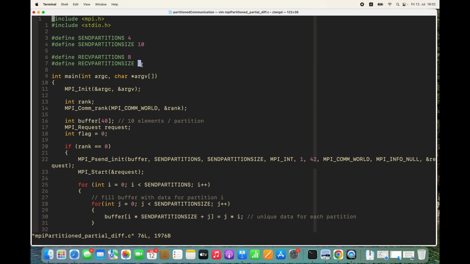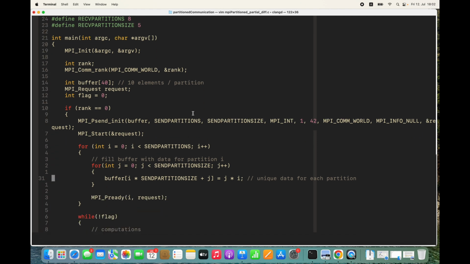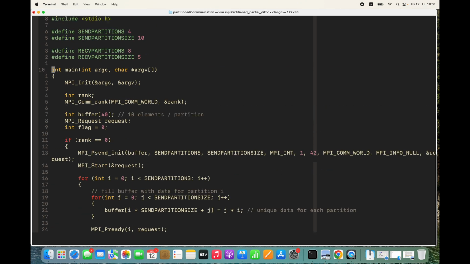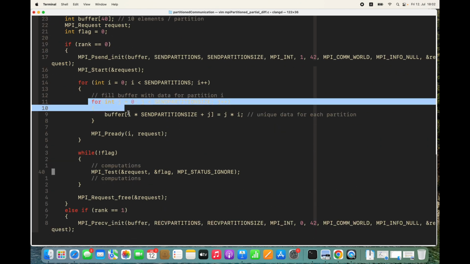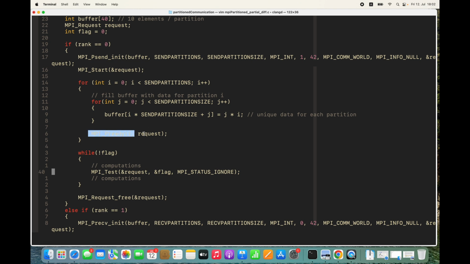So the size that these multiplications represent must be the same in partitioned communication, but not necessarily the number of partitions. The only difference here is that we are using send partitions and send partition size on the send side, or let's say rank number 0. Again, our buffer is just 40 elements. We are sending stuff, nothing is different. We are marking them as ready, and then we are using this.